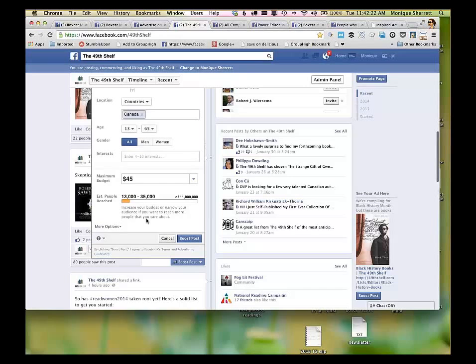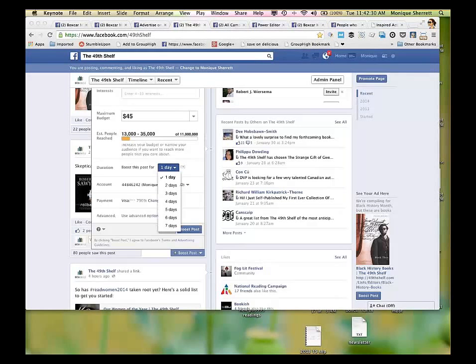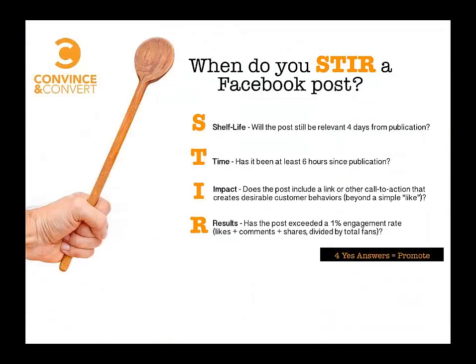So when should we post or boost a post? Jay Baer has this nice acronym about what kind of factors are going to help you understand when to promote a post. And basically, you're trying to amplify what you're already doing.